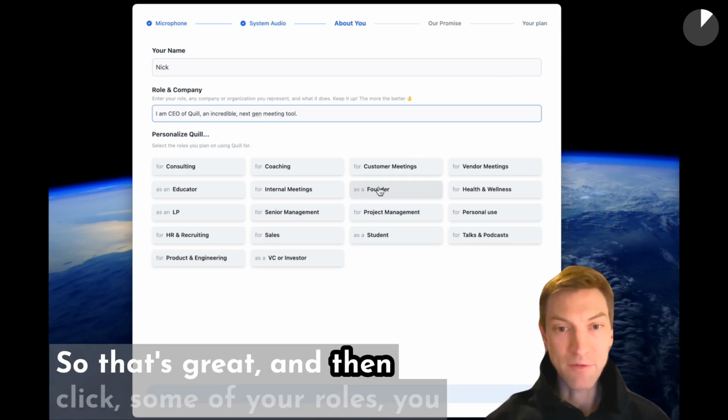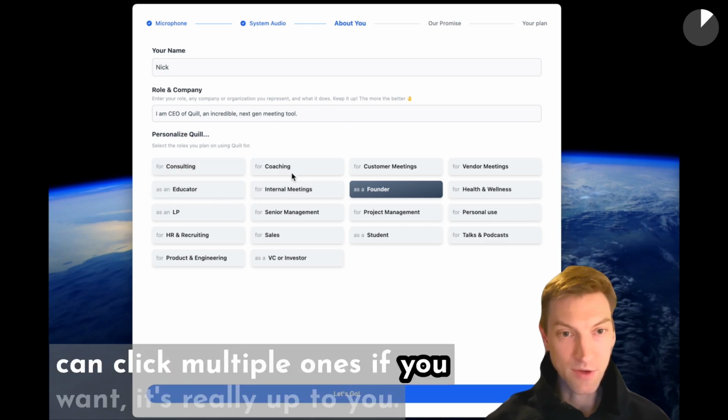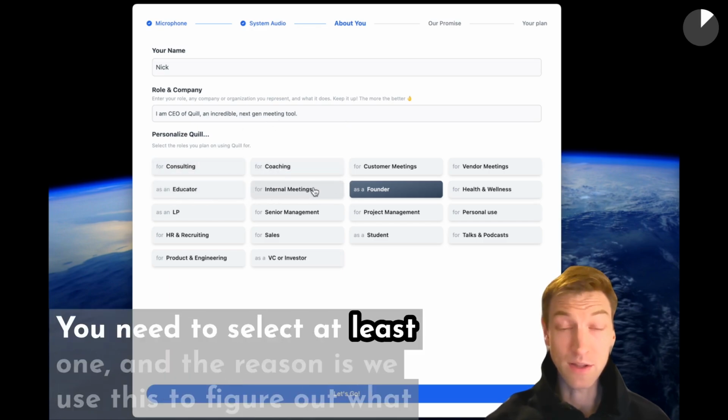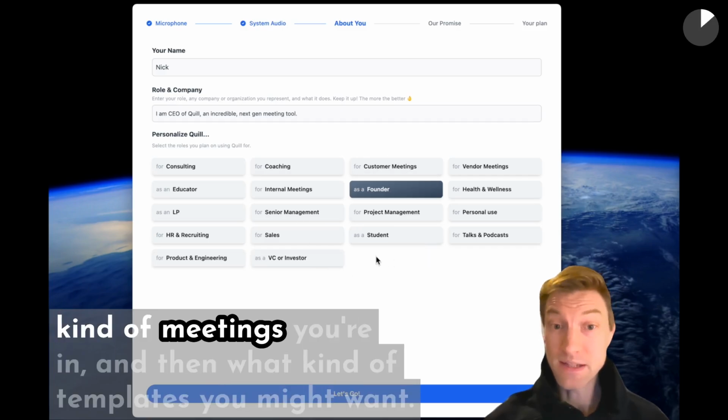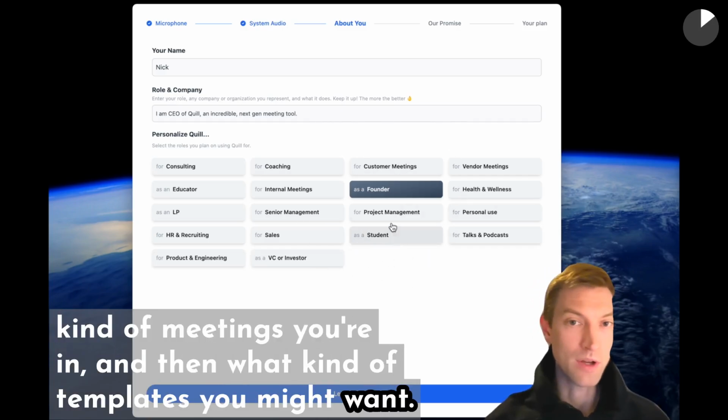So that's great. And then click some of your roles. You can click multiple ones if you want. It's really up to you. You need to select at least one. And the reason is we use this to figure out what kind of meetings you're in and then what kind of templates you might want.